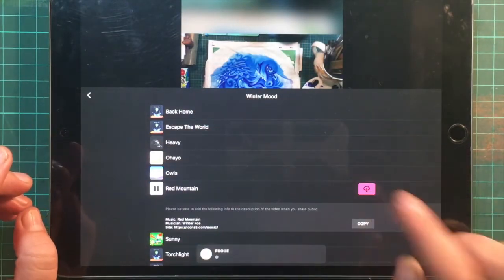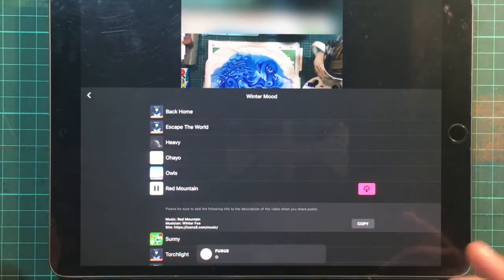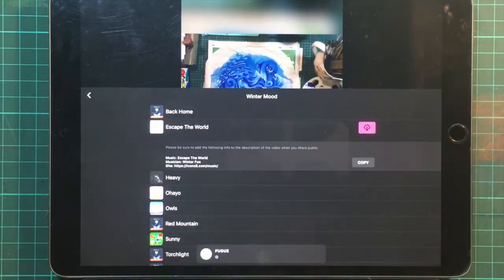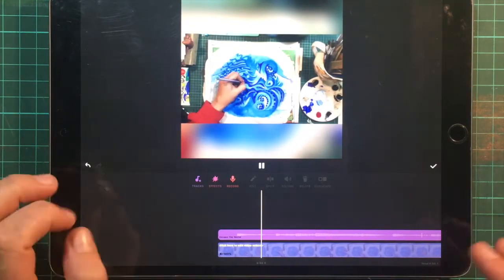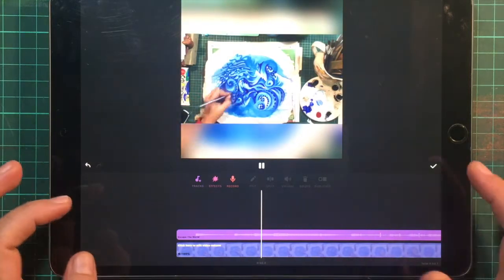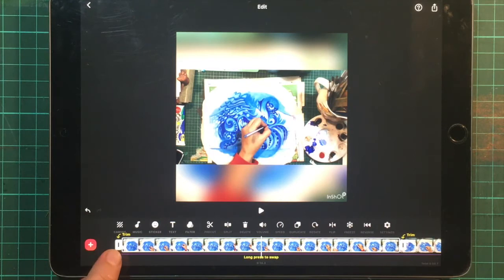Once you like a song and you just press download, but please note, you have to use all of this information in your description of your song when you upload to YouTube. So please just read that information, add it in. You're basically giving credit to the artist. So it's quite cool. You can lengthen it or shorten it, add different clips, splice things.